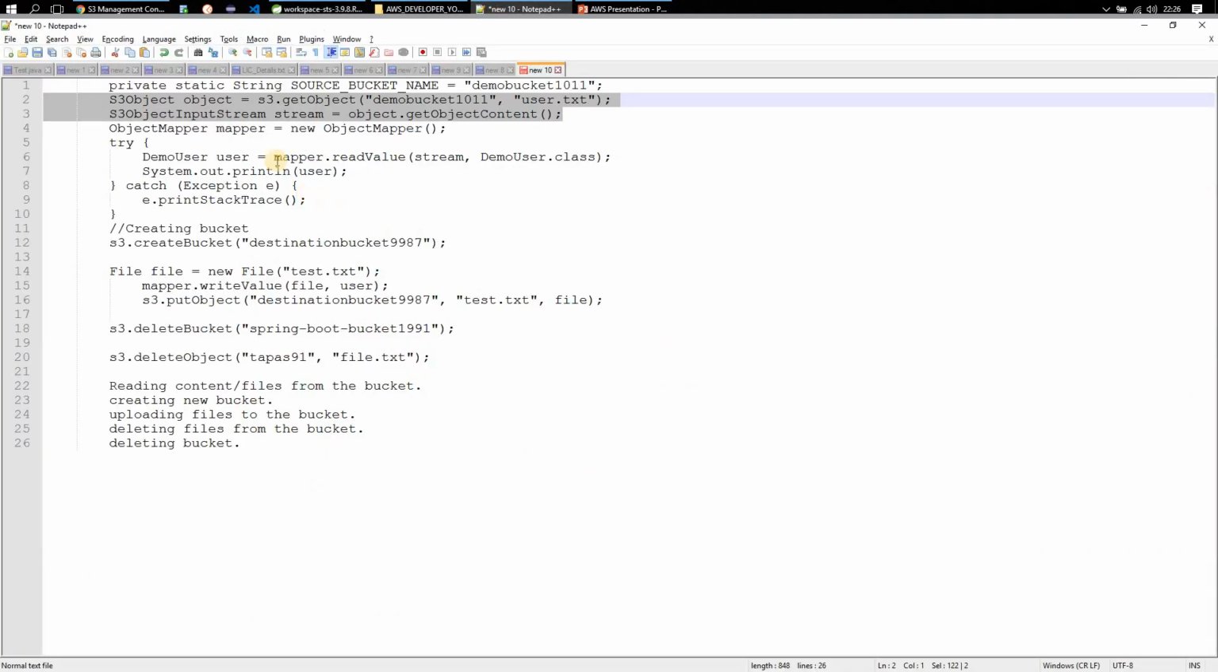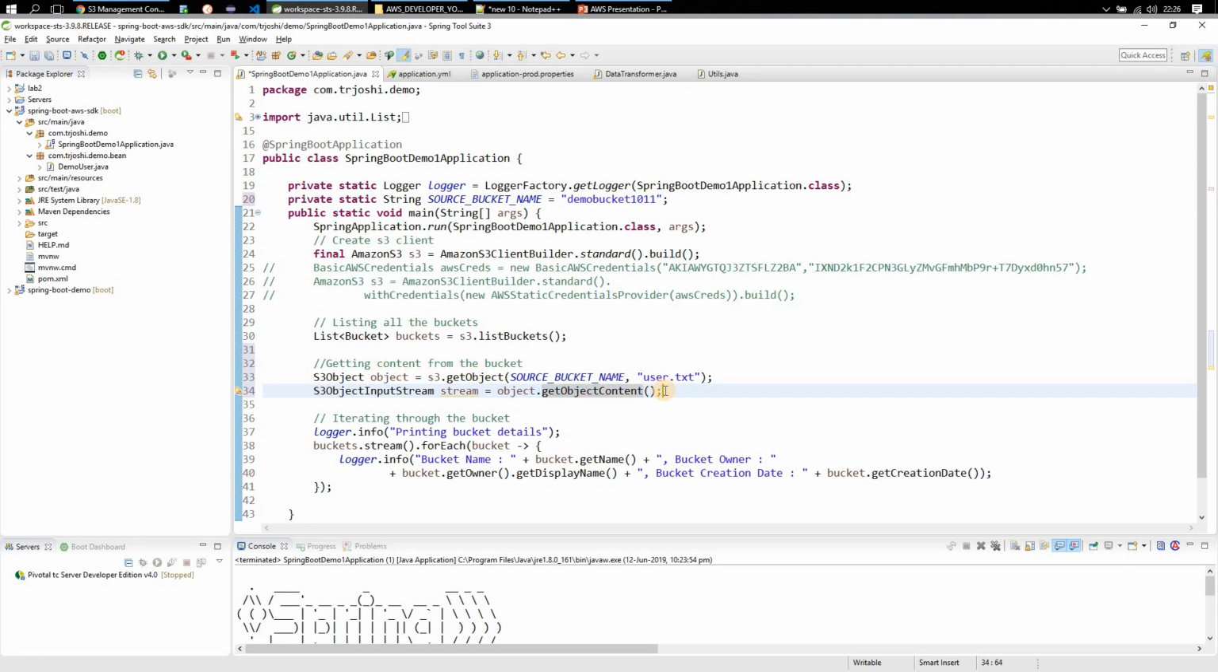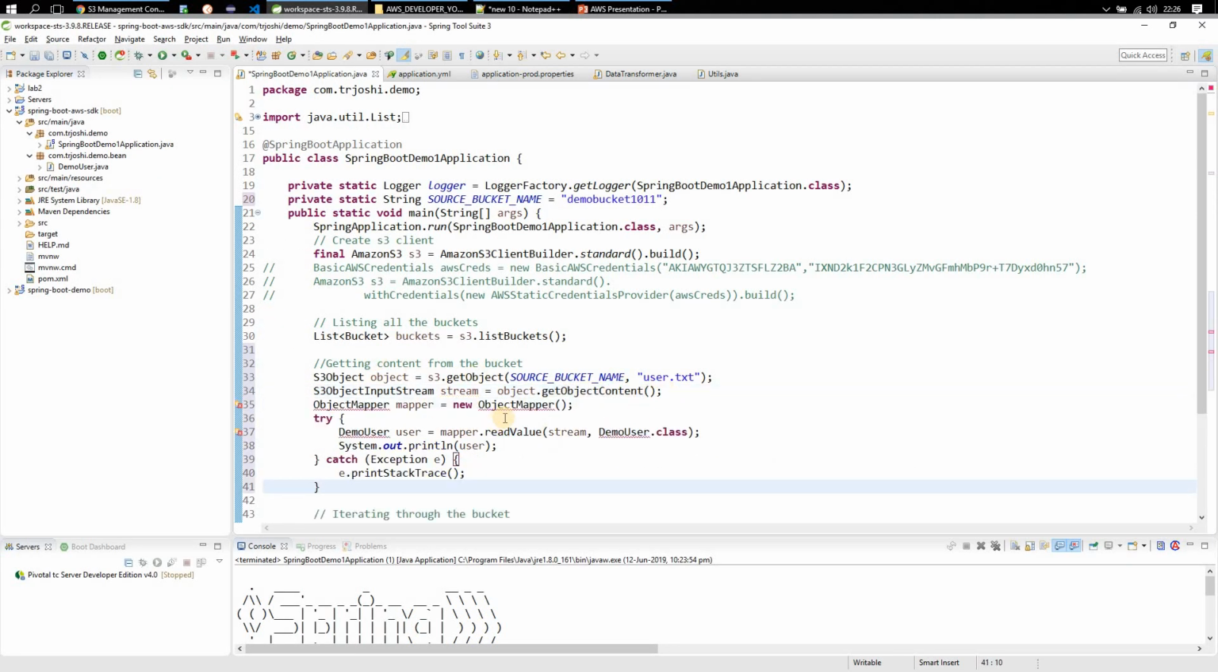Once that is done, I hope you guys already know about these things: whenever reading any JSON file or something, you just need to use ObjectMapper, then ObjectMapper.readValue.